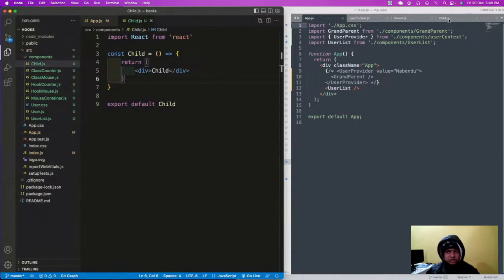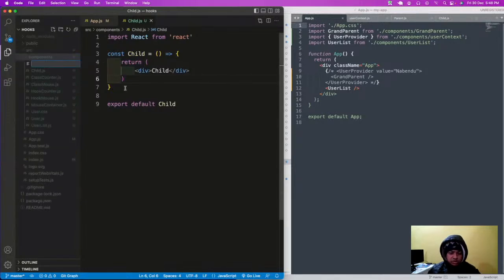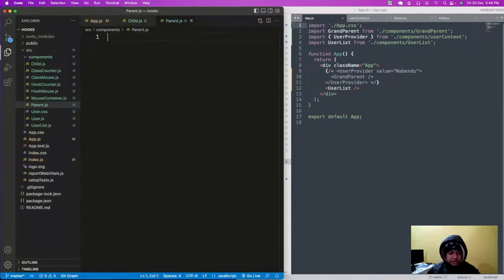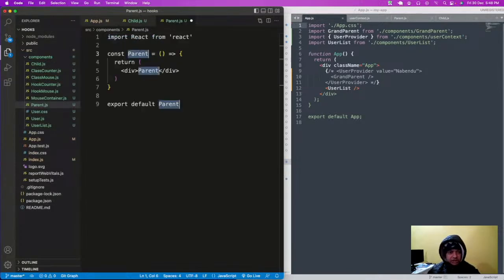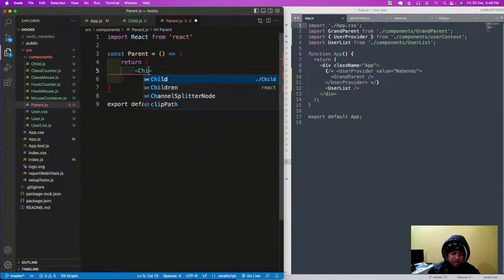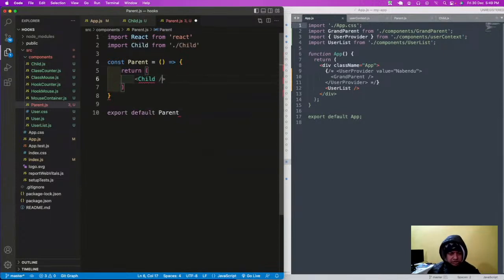Similar to this child, then the parent will be there. So we will go here and create parent.js, and then again RAFC, because this time I'm creating all functional components. Okay, this parent.js is there, and this parent.js will call the child.